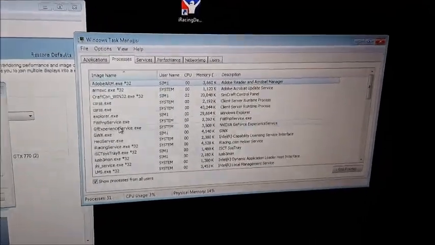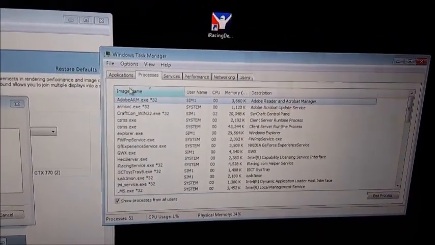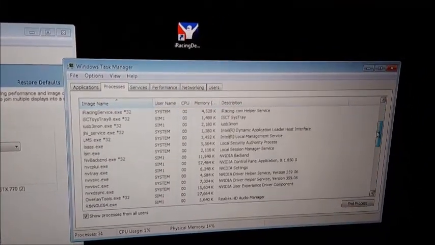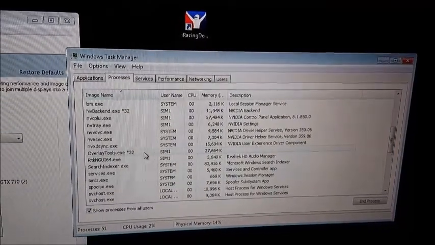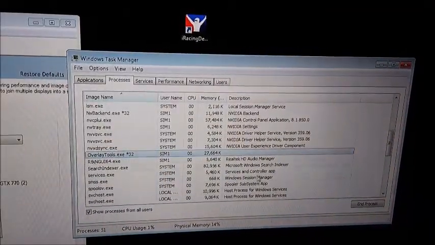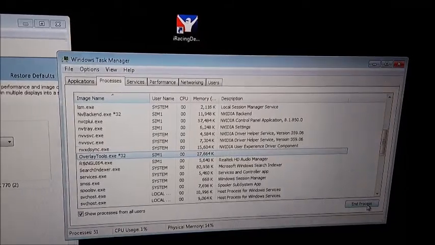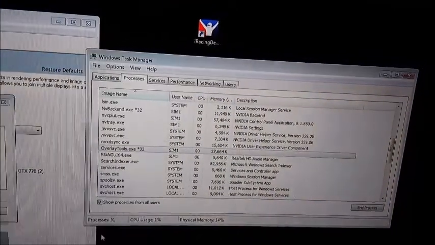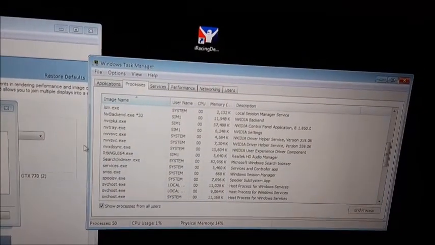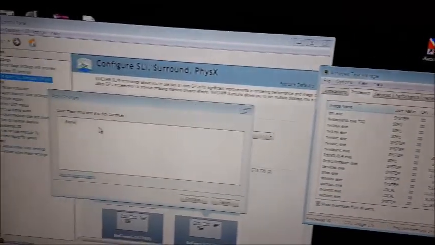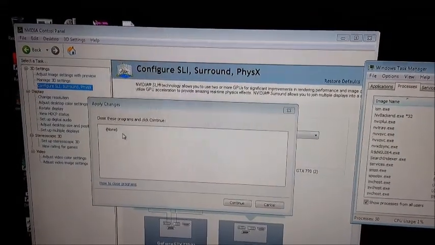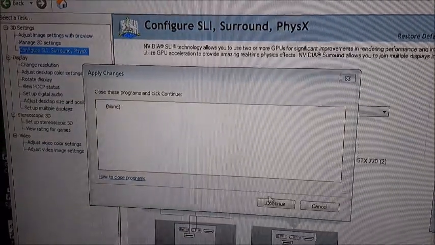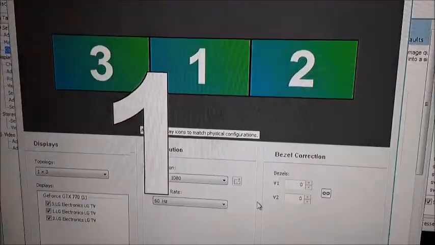And I'm going to look for overlaytools.exe, which is what's telling me is the offending application. So I'm going to go look for Overlay Tools. This may not happen on your particular sim. This just happens to be what happened in our case on our simulator. So I'm going to end that process. Overlay Tools disappeared. And now over here on the nVidia control panel pop-up, you can now see it says none. There are no programs that are conflicting, and I can now continue with the operation.